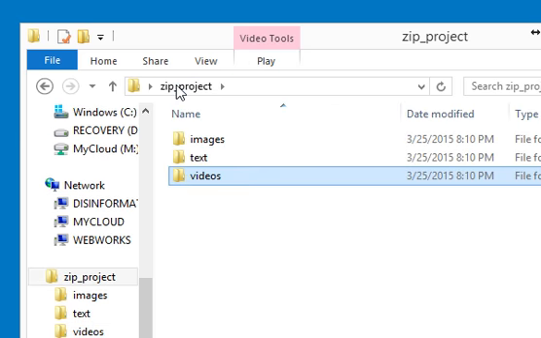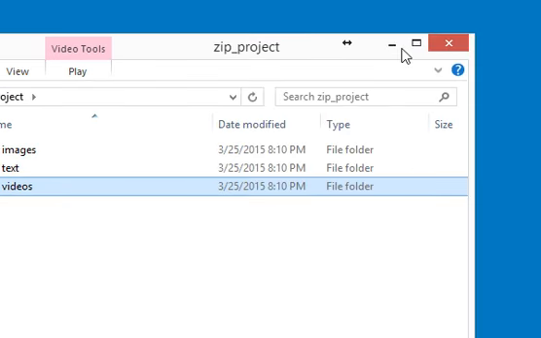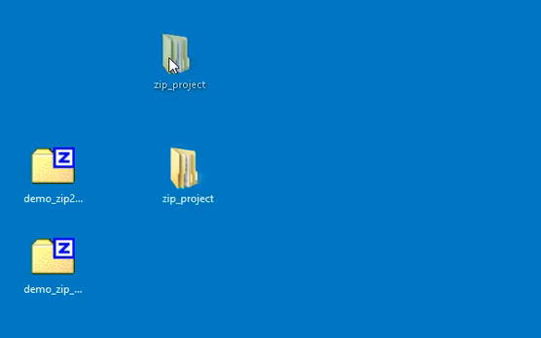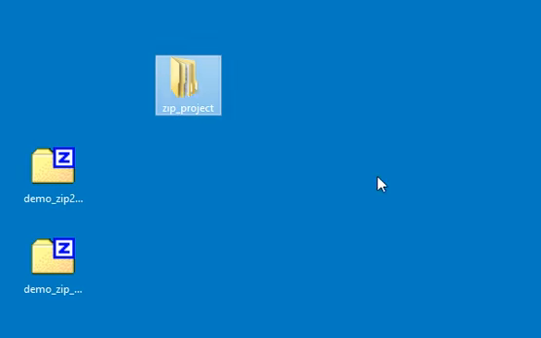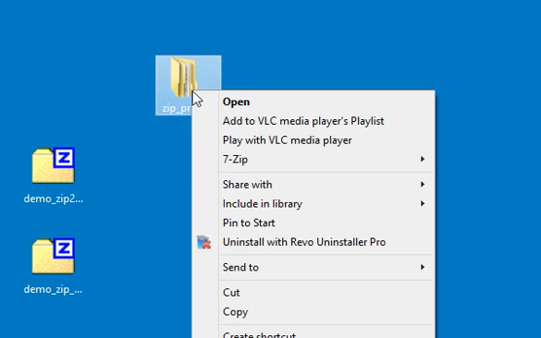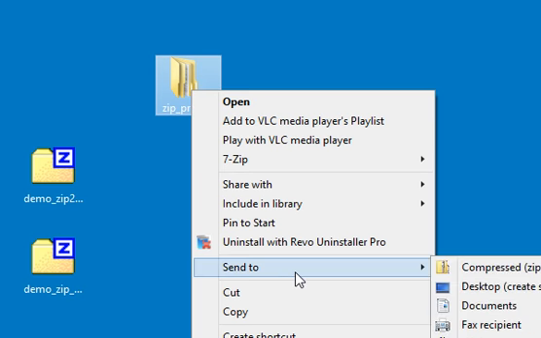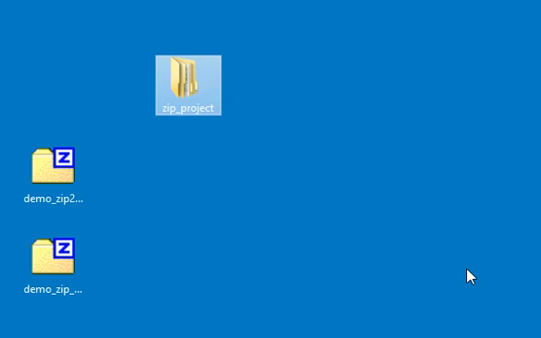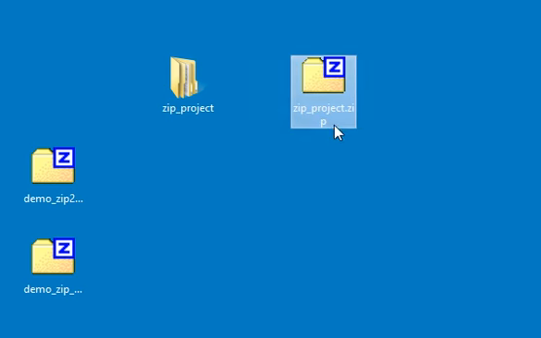So we're going to go back up to the zip project. I'm actually going to close this folder. Now we see the folder looks like it's full. It's got some stuff in it, and we only have that one folder here on our desktop. Now we're going to zip just this entire project folder by right-clicking and going down to Send To, and now Compressed. And it's going to create that zip project.zip.